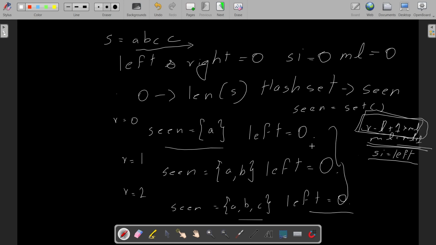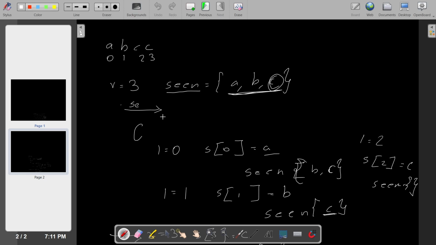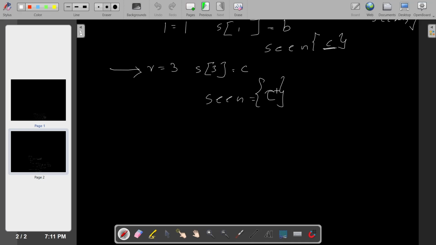Here right is equal to 0, left is equal to 0, so max length is equal to 1. Then max length will be 2 and starting index is still equal to 0. Here max length is equal to 3 and starting index is still equal to 0. And then here, because the duplicates exist, left will be increasing. So left here will be 2 and right is equal to 3.